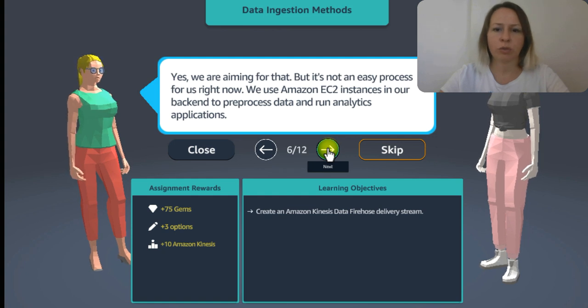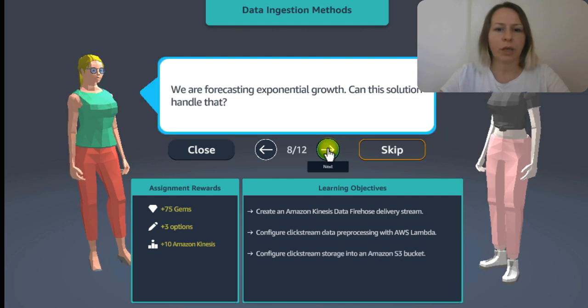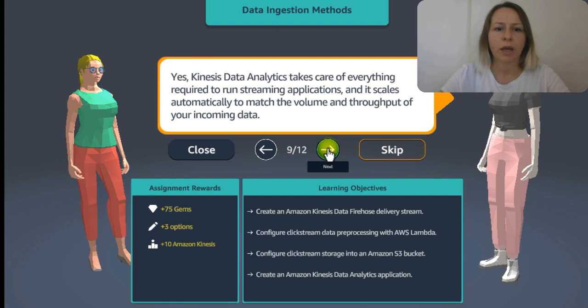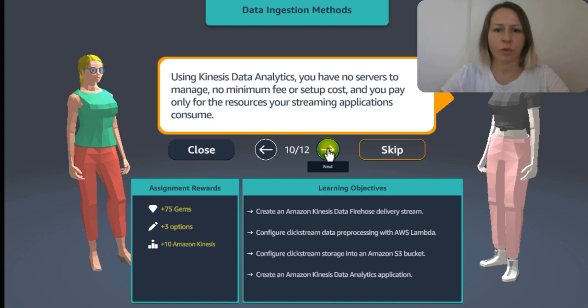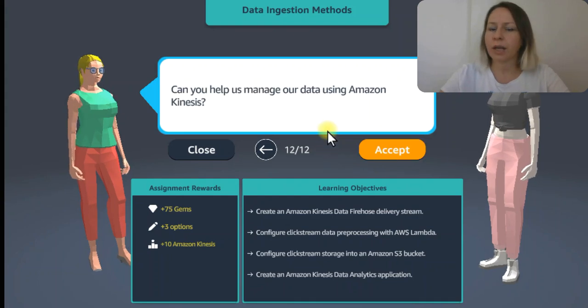We use Amazon EC2 instances in our backend to process data and run analytics applications. Amazon Kinesis Data Analytics is a great way to transform and analyze streaming data in real time. We are forecasting exponential growth. Can the solution handle that? Yes, Kinesis Data Analytics takes care of everything required to run streaming applications, and it scales automatically to match the volume and throughput of your incoming data. Using Kinesis Data Analytics, you have no servers to manage, no minimum fee or setup cost. You pay only for the resources your streaming applications consume. Now I'm intrigued. I think this could work. Can you help us manage our data using Amazon Kinesis? Yes, accept that and start the challenge.